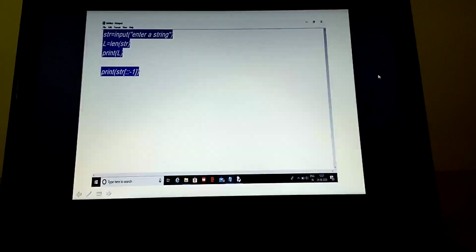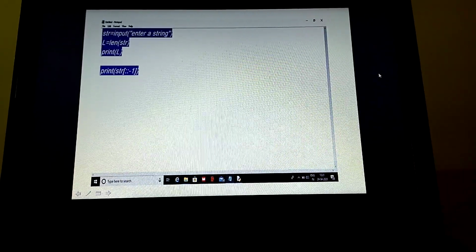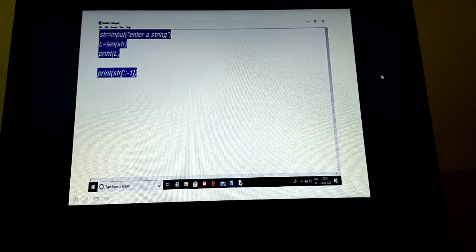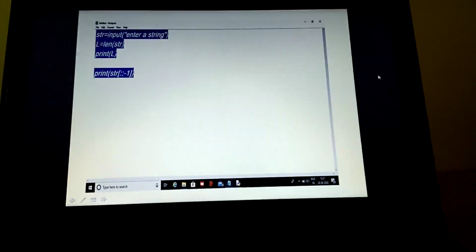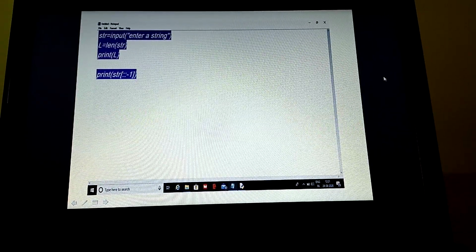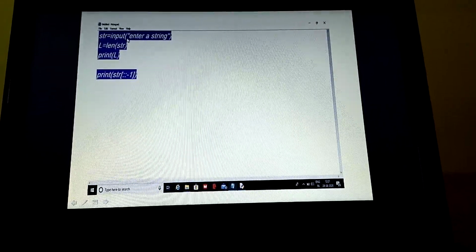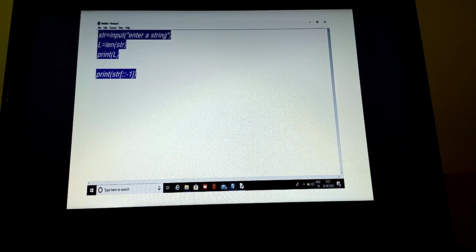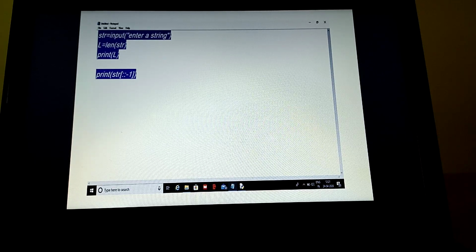Now we are going to discuss some programs. 2 programs are there. The first one, how to find out the length of a string, and the second one, how to print the string in reverse. Now the first one, str, we are taking the input as a string with the use of the input function. We know that one. The input function is going to take the input for the string. Now L is a variable.